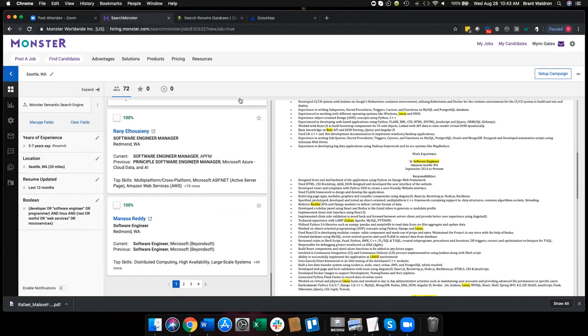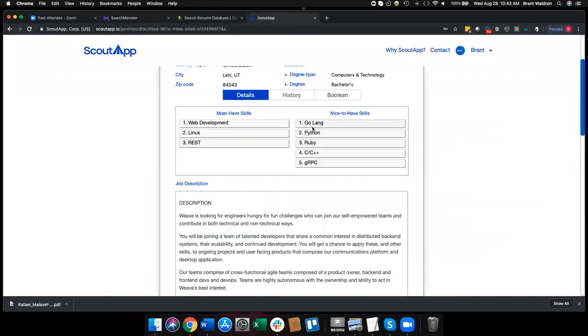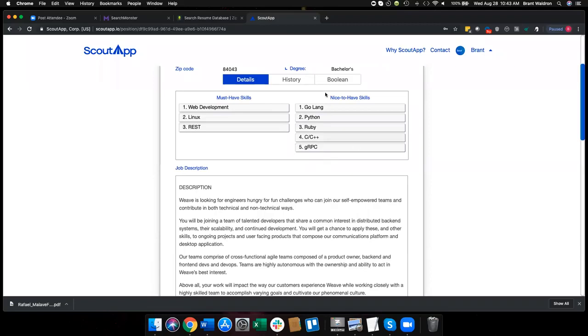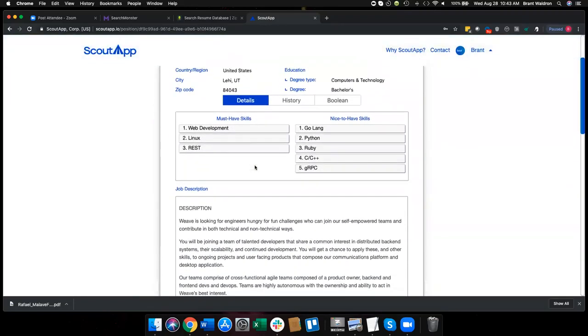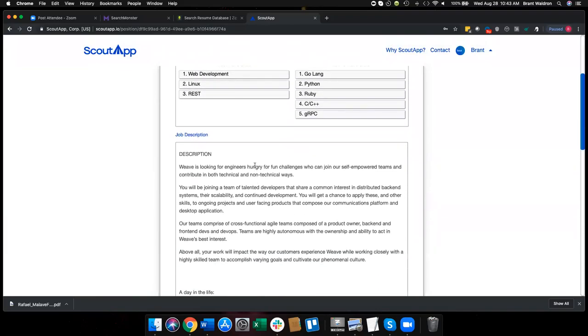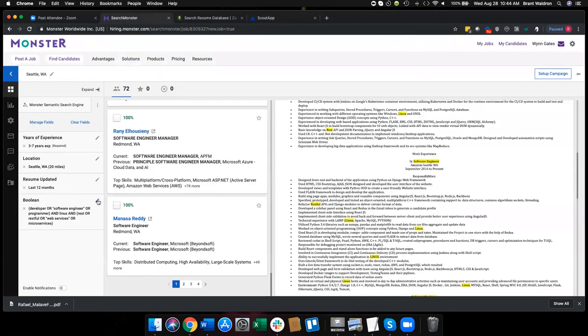Boolean string in Monster. Now, if I want to go back and get real specific, so there's Golang, these are all software development languages, Golang or Python or Ruby, C++. That one gives me a picture of what they're looking for, the type of developer. And two, I want to get very specific and find somebody with those. I know they're nice to have, where I'm getting lots of candidates, I can be more selective.